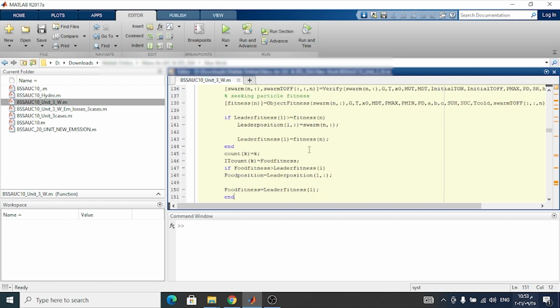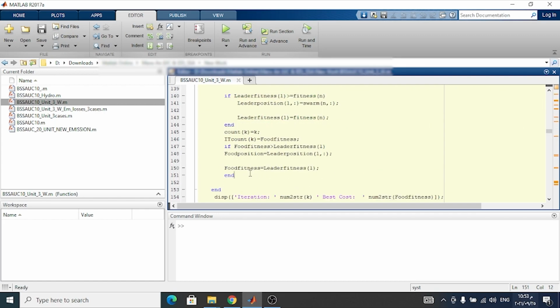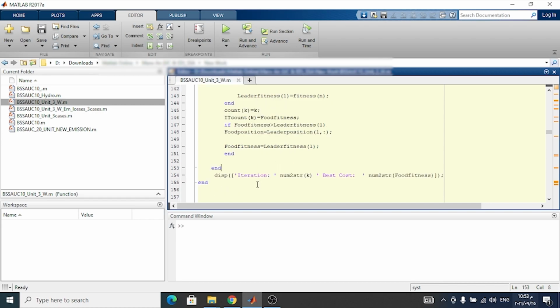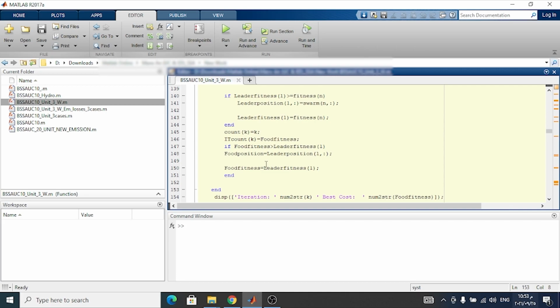And this procedure is repeated for all the swarms, and after that we compare the leader with the food fitness. If the leader's fitness is less than the food fitness, the leader will be the food position and the leader fitness will be the food fitness.